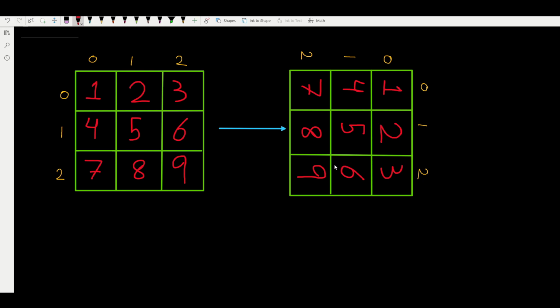Just bear with me. Okay, so as you can see, each column was transformed into a row. The first column became the first row. The second column became the second row, and the third column became the third row. So this is important. We observe that the rows and the columns got flipped. They got switched. Okay, what else do we notice?